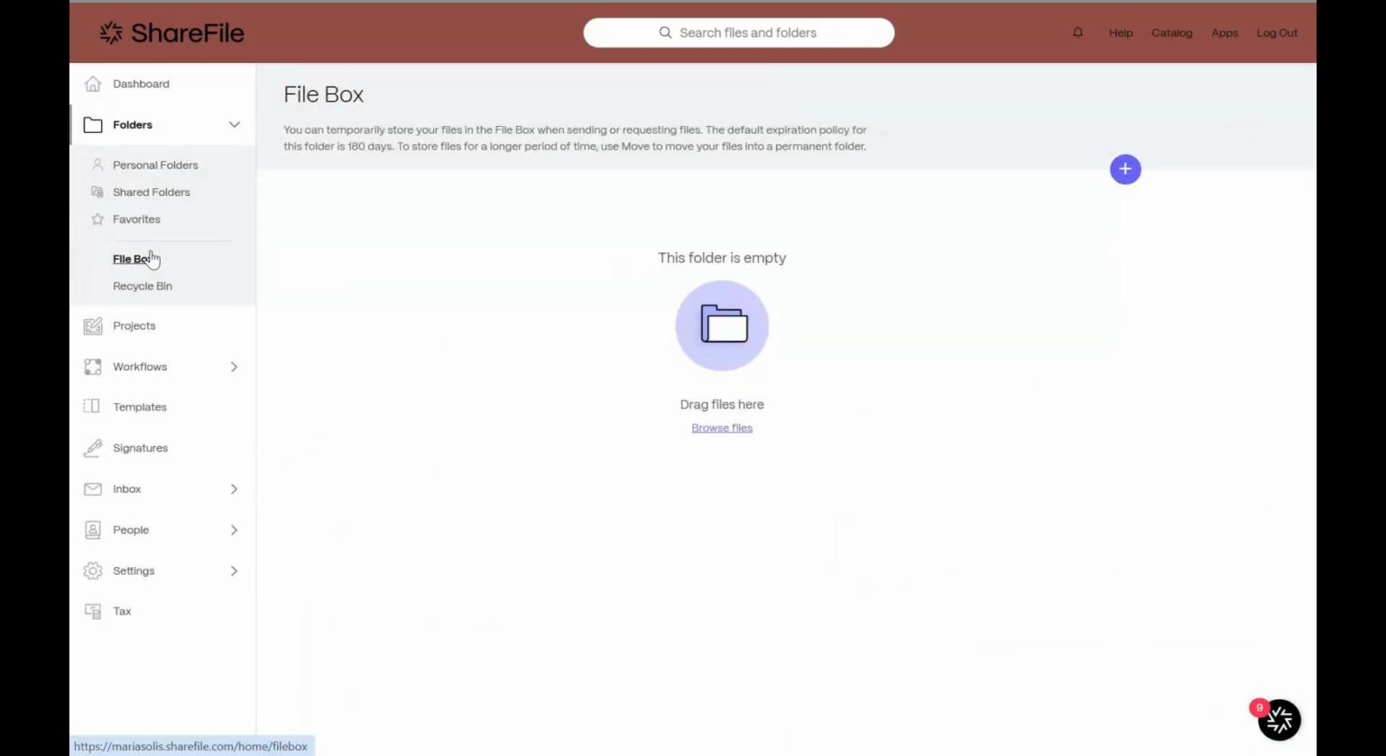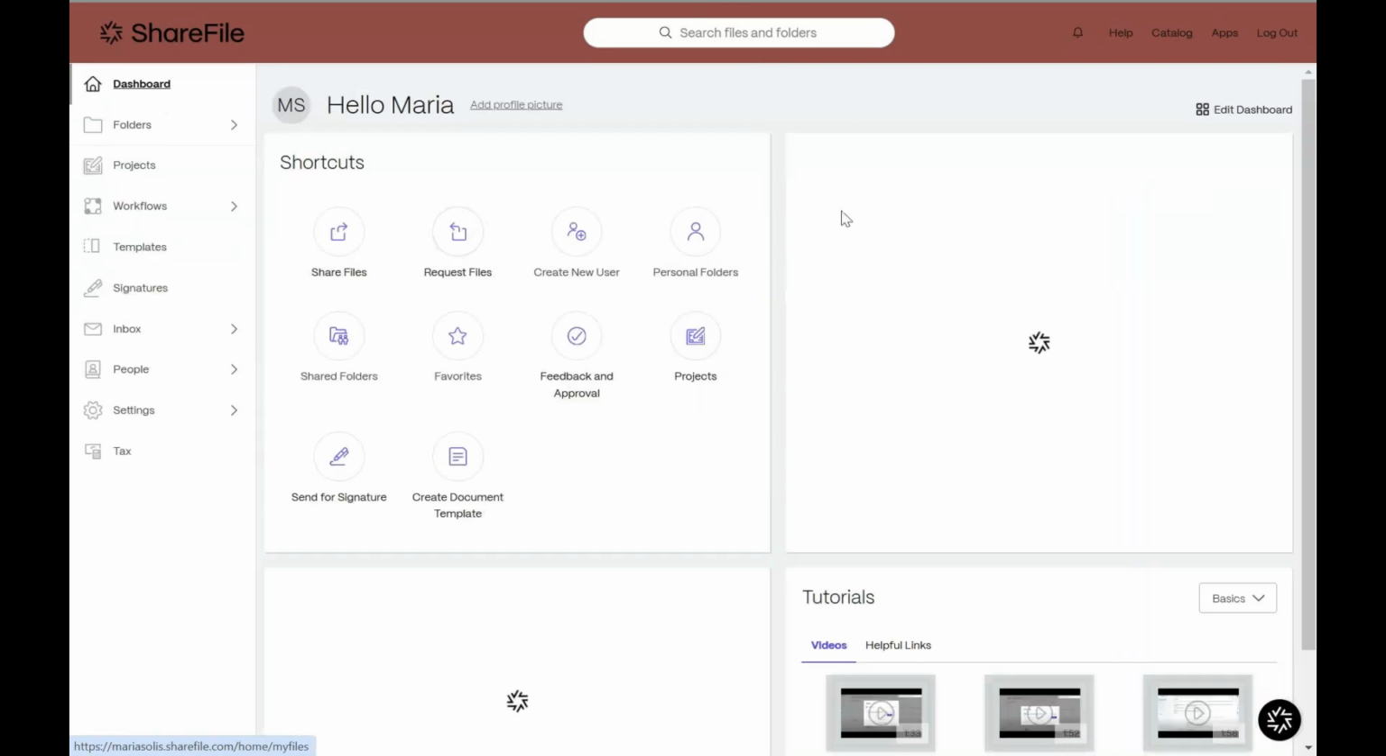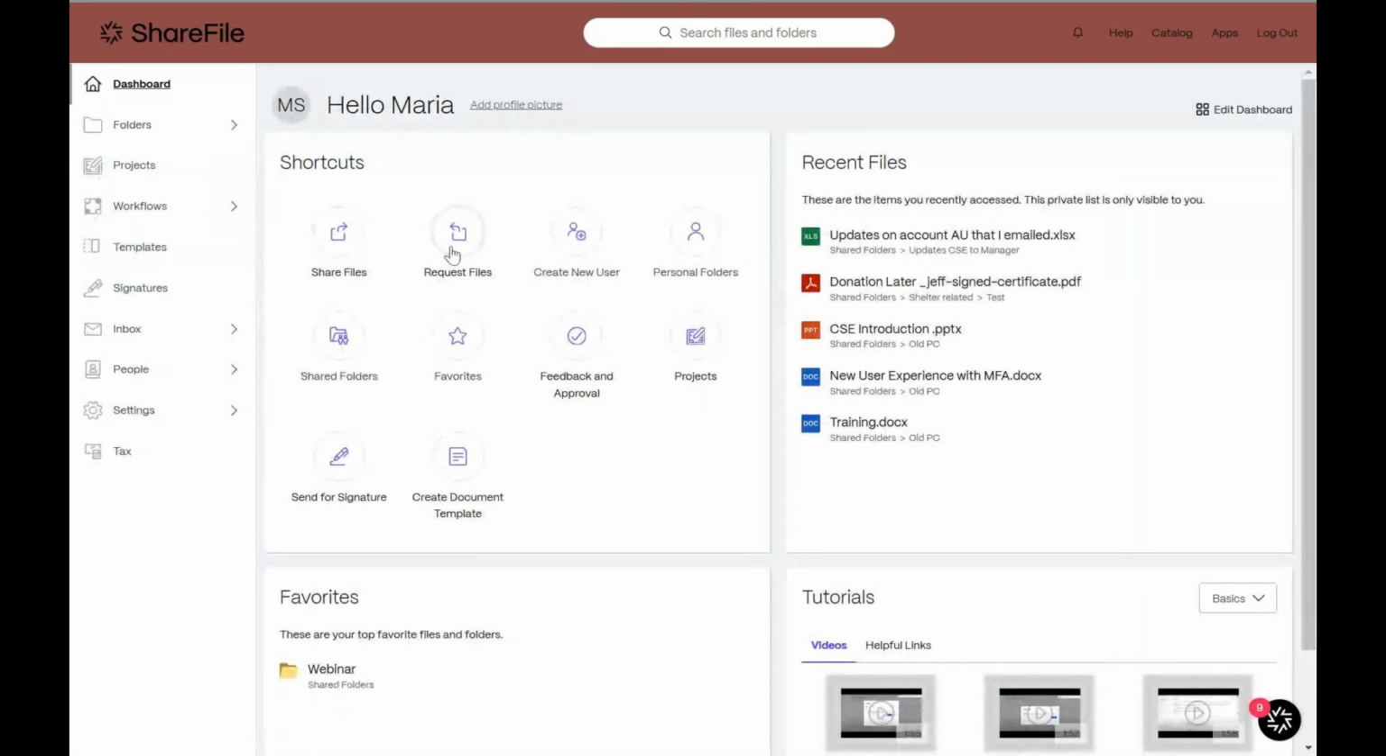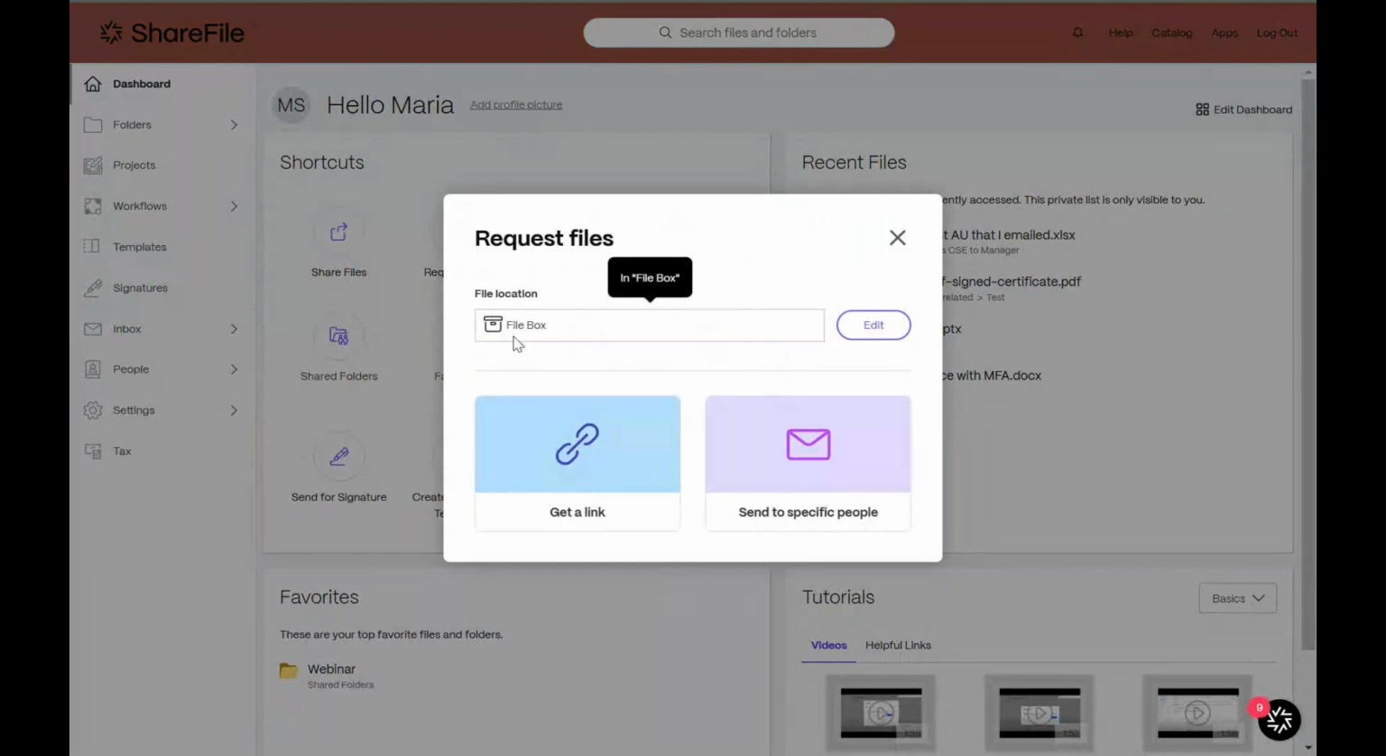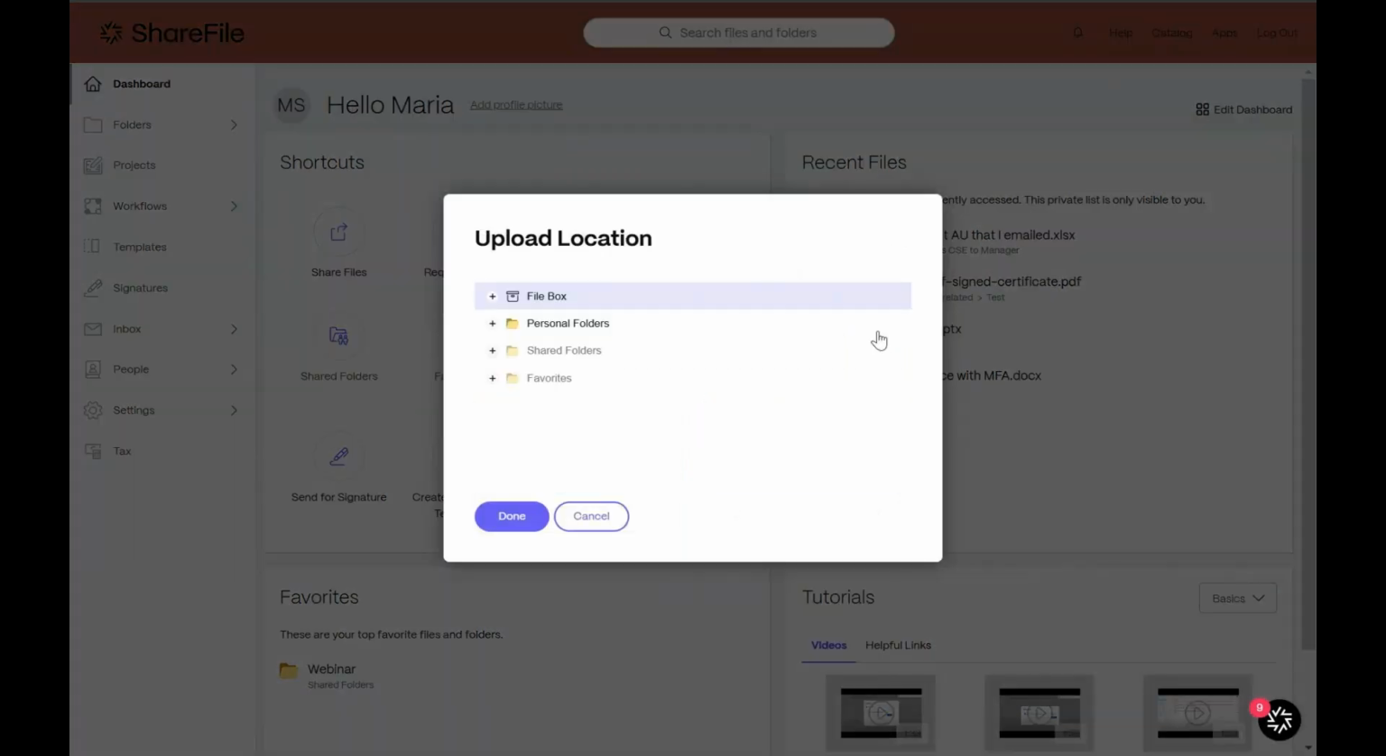We also have the file box. The file box is by default where everything is going to go when you request for a file. Okay. So, for example, I want a file and I want Michael to send me a file. I can go to the shortcuts and request a file. By default, the location where that file is going to be saved is the file box. Okay, you can edit that from here.